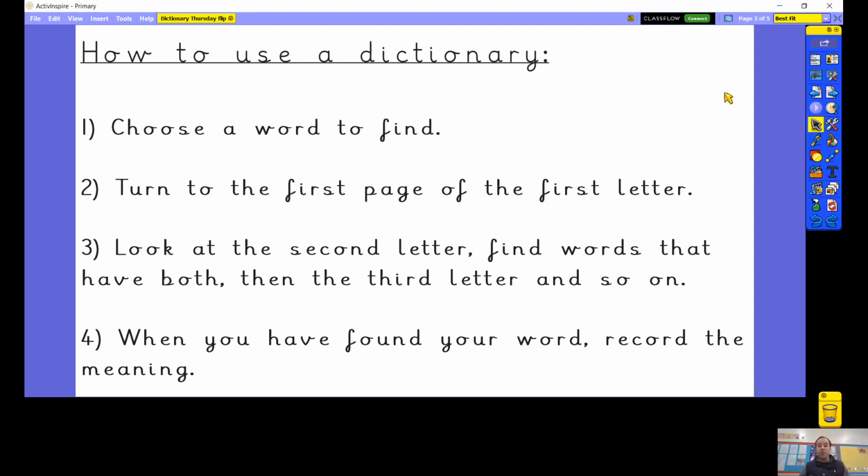Now I have to think of the third letter. What's the third letter? G, so E-N-G. I need to look through and find words that start E-N-G. I found engage, the first word that starts E-N-G. The next letter is I, so E-N-G-I. Now I need to start going through.